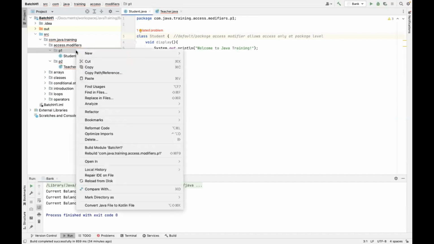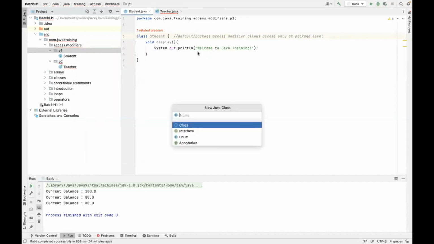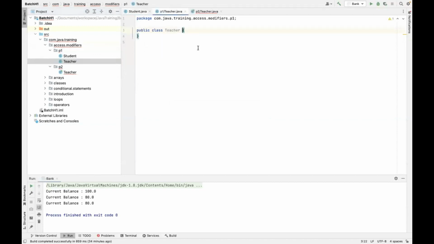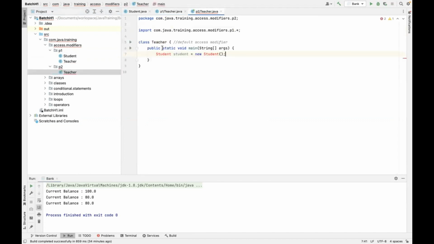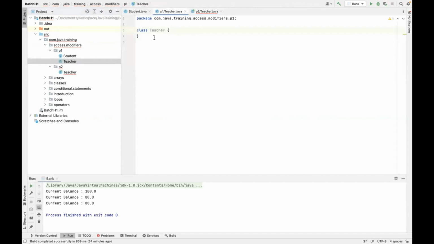So let me try to show you how it can be accessed. Let me try to create a teacher class here. Let me remove this one. This is also a default class. Now I would basically create a main method here.